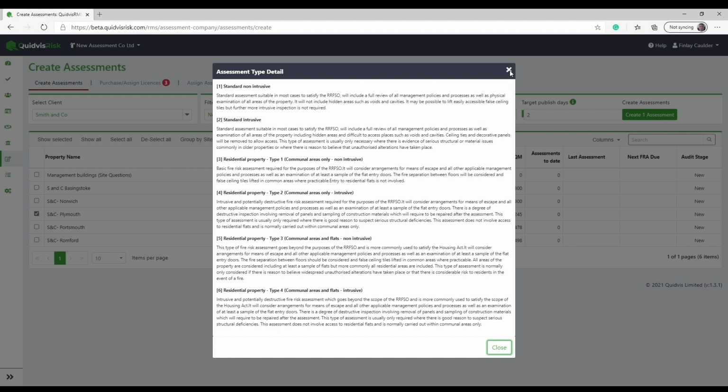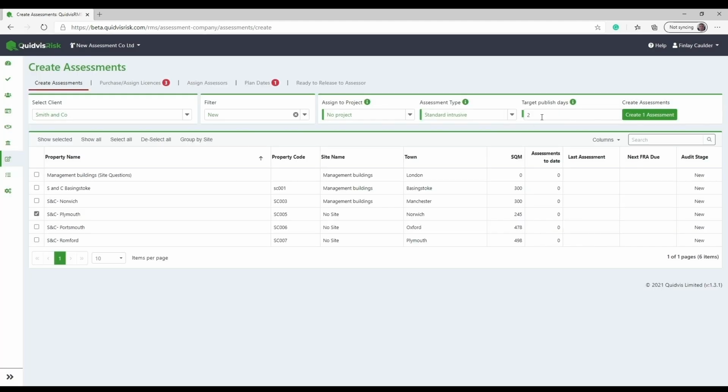Please ensure you select the correct assessment type you wish to be carried out. Different types may incur different costs, and the assessor will see different information on the device depending on the assessment type selected. You can set your publish target. This will set a target for how quickly you wish to release the assessment to the property owner once the assessor has completed the assessment on the device. This would be the number of days it would take you to complete the quality control for that assessment. In this example, we will set it to 3 days and then select Create One Assessment.